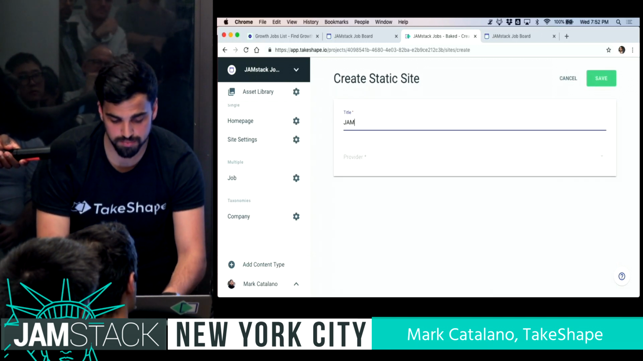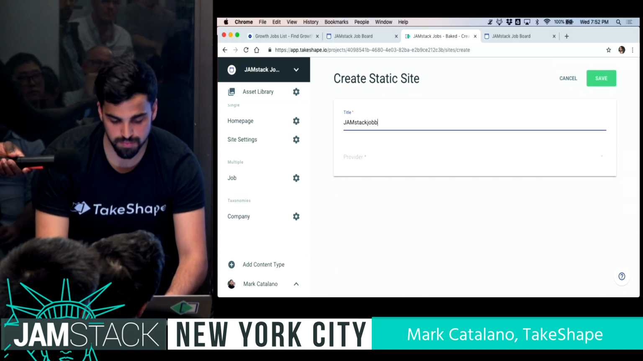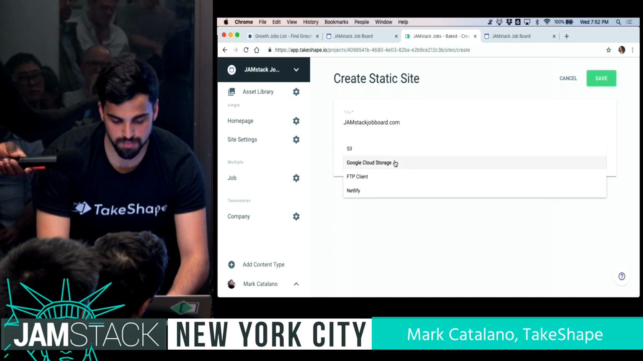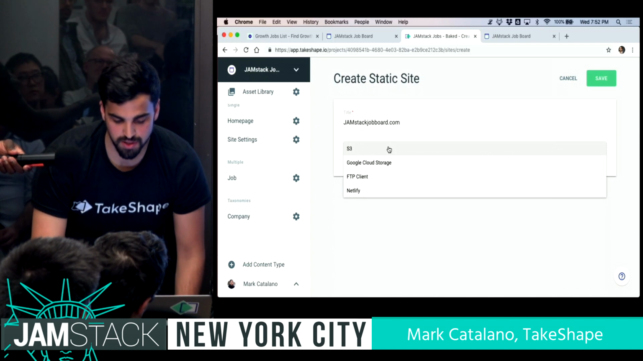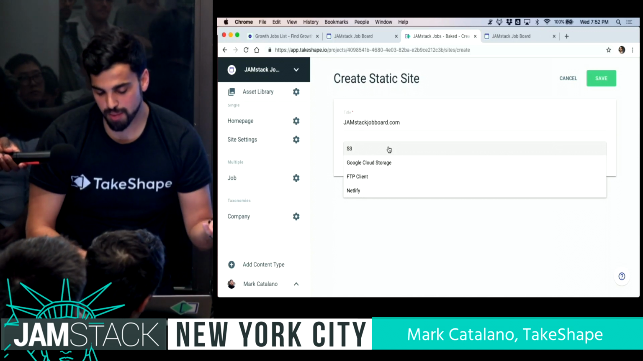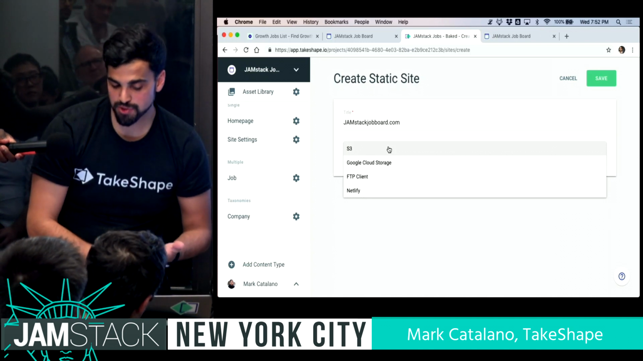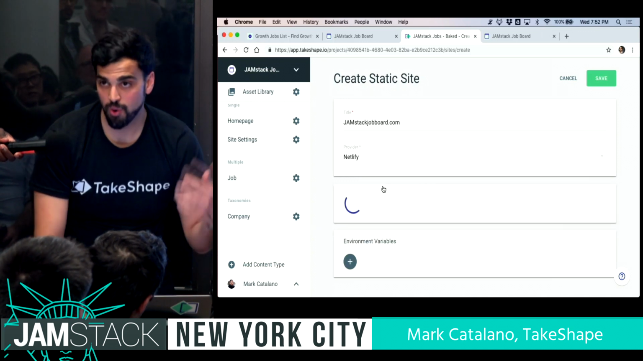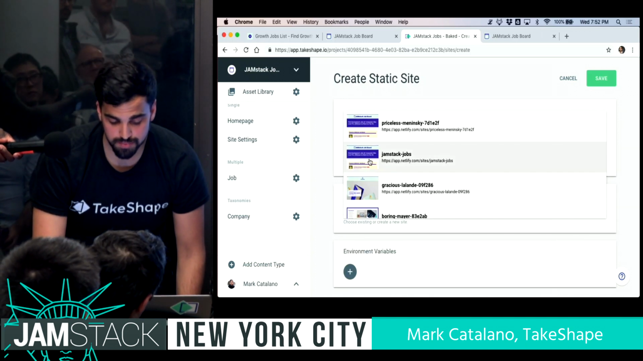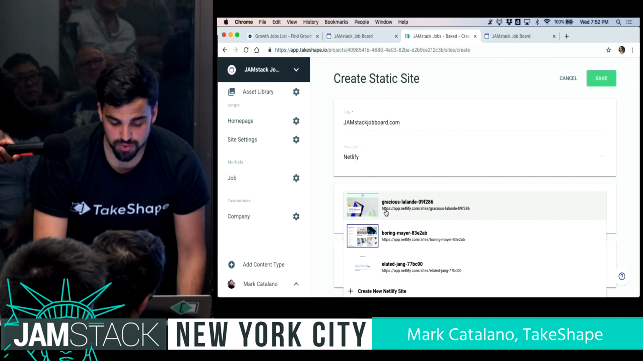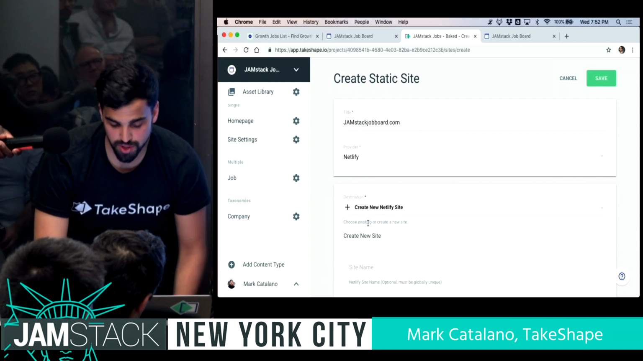We're going to call it something nice. We support publishing out to S3, Google Cloud Storage, an FTP provider, or Netlify right now. So we get to choose a destination. We're actually going to create a brand new one.